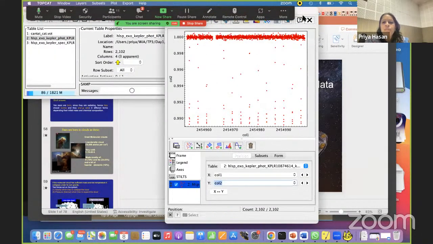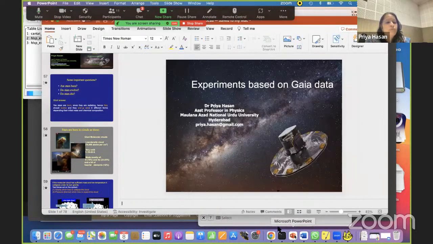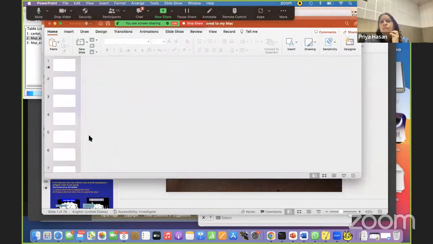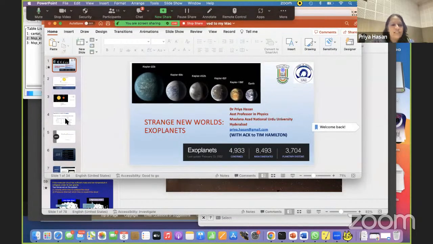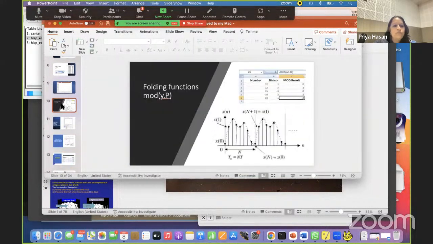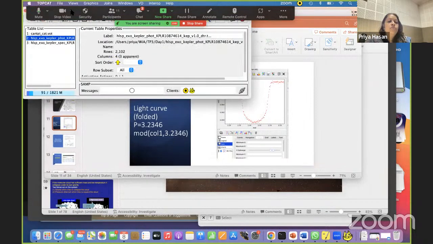As I showed you in TopCat, this was the thing we had. What was the period? I keep forgetting that value. One minute, I'll just open it. The period value was 3.2346, I think. I need to know that to do the folding. 3.2346. Okay.